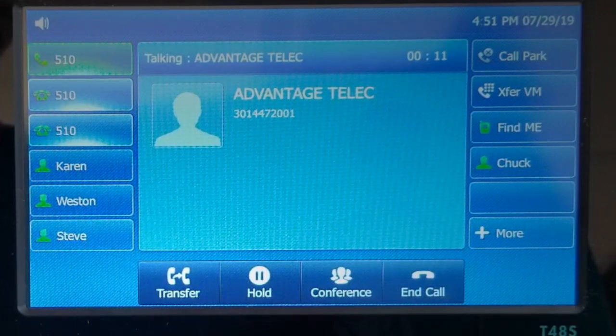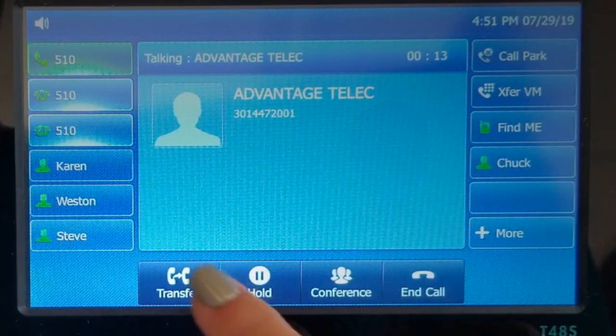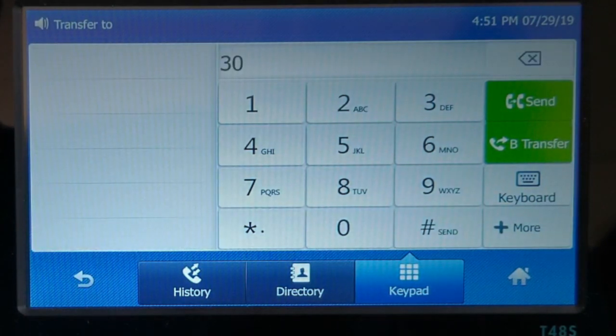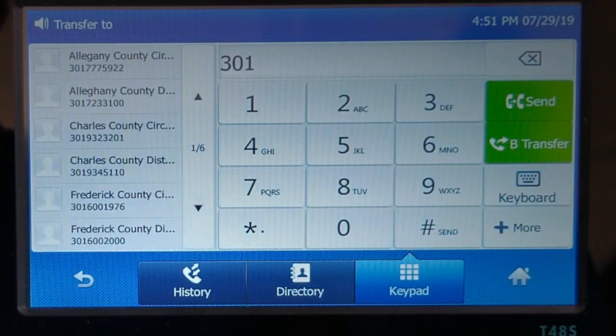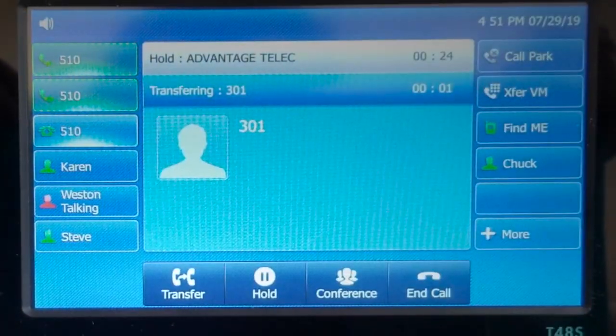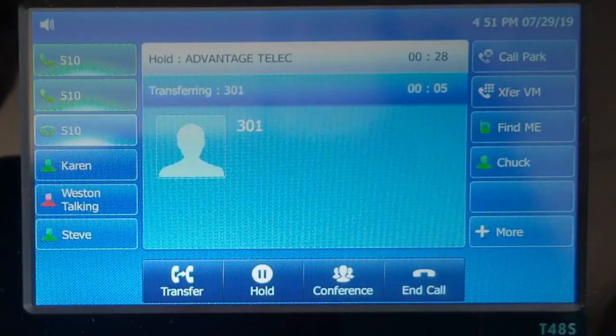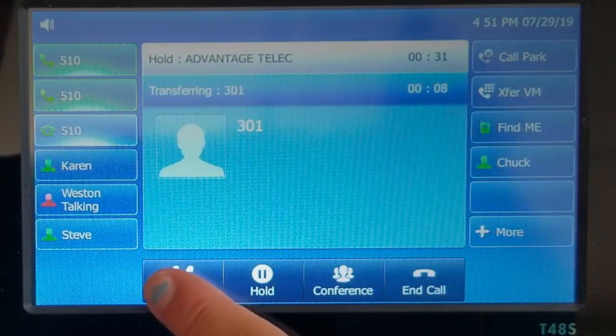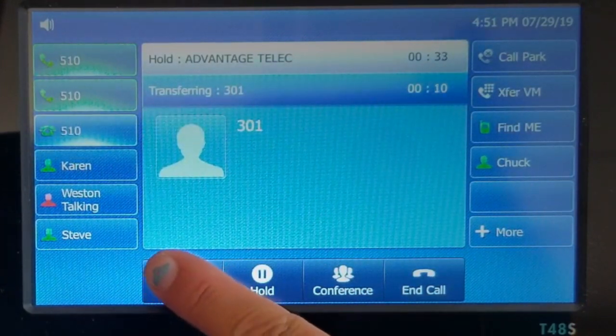If you would like to announce a call before sending it, press the transfer button and dial the extension of the person you would like to transfer the call to. But this time, wait until the person answers. Hello, this is Jeremy. And press the transfer button again after you have announced the call to that person.